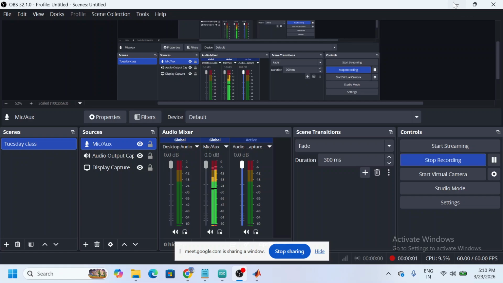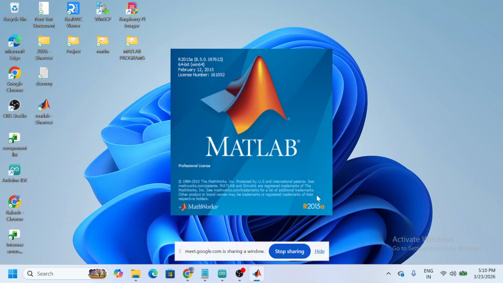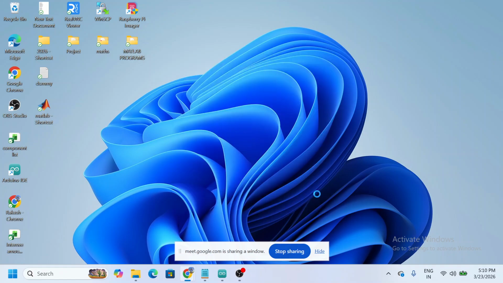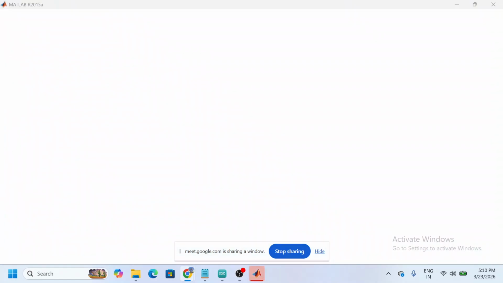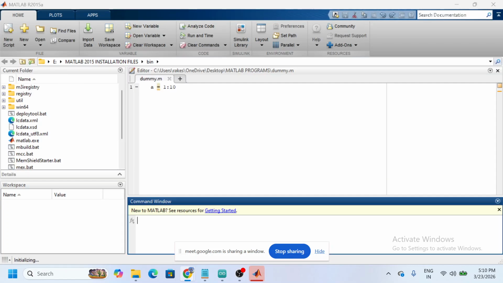So in today's class we are starting with MATLAB scripting. The first concept is arrays. We will learn about arrays in MATLAB. After that we will learn about structures. Then we will discuss cell arrays. Next we will import one Excel sheet.